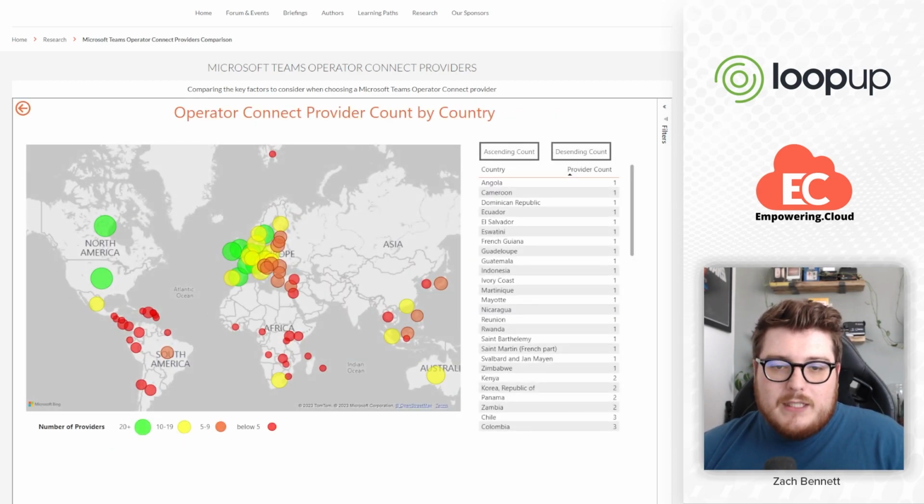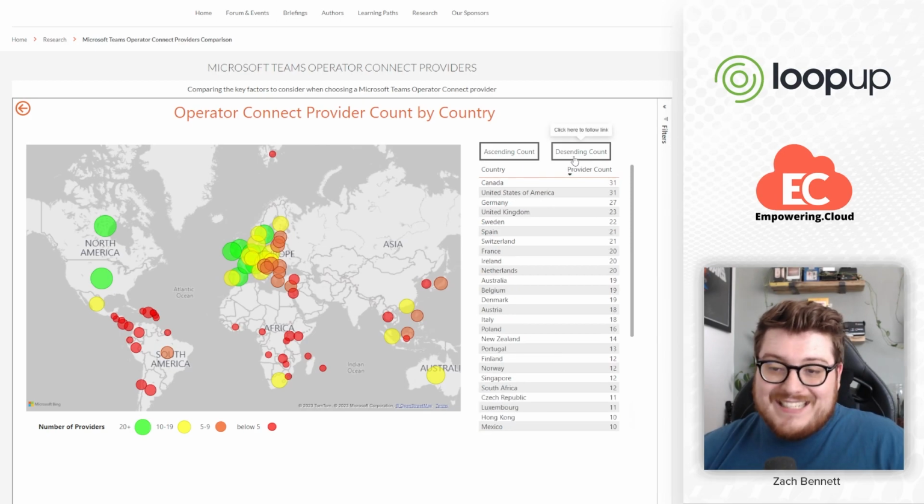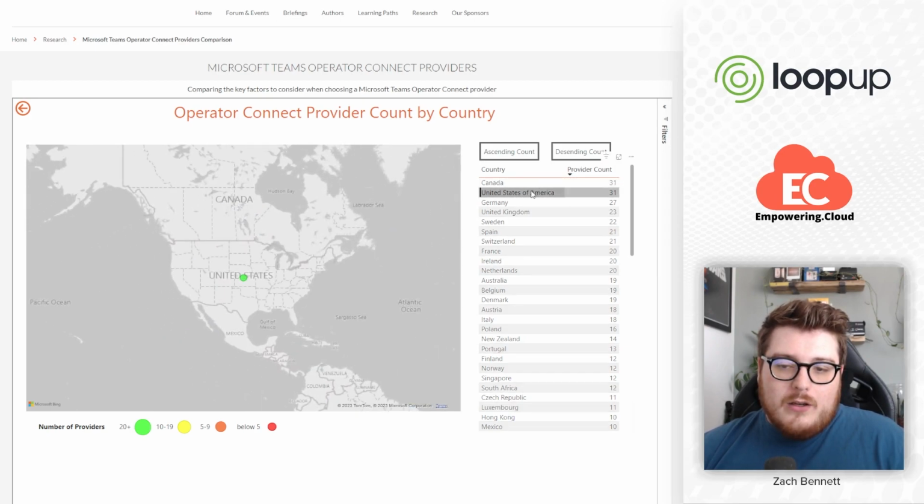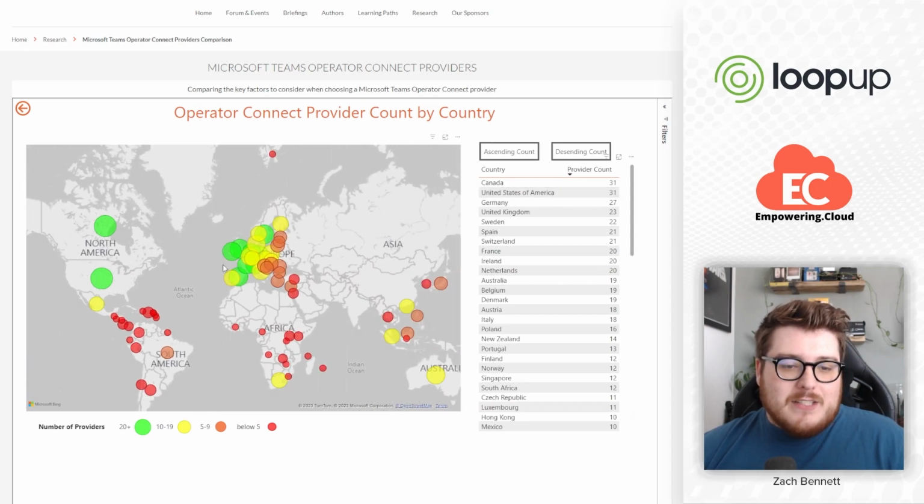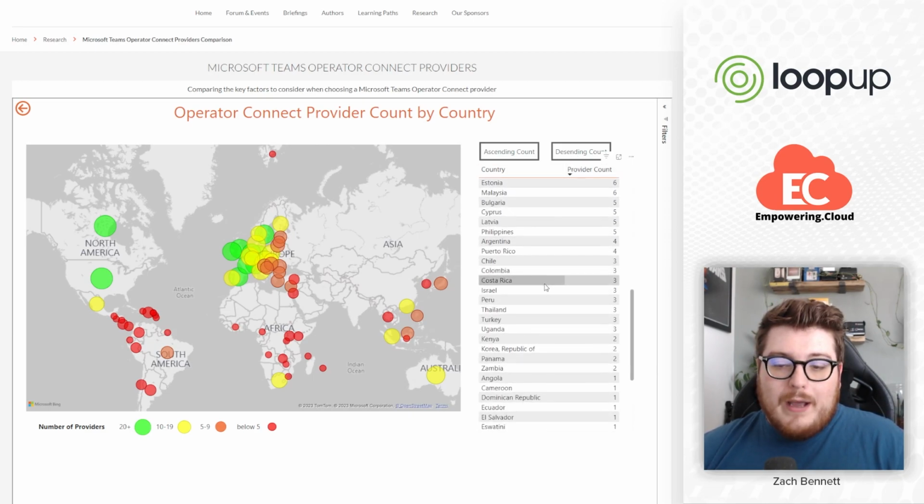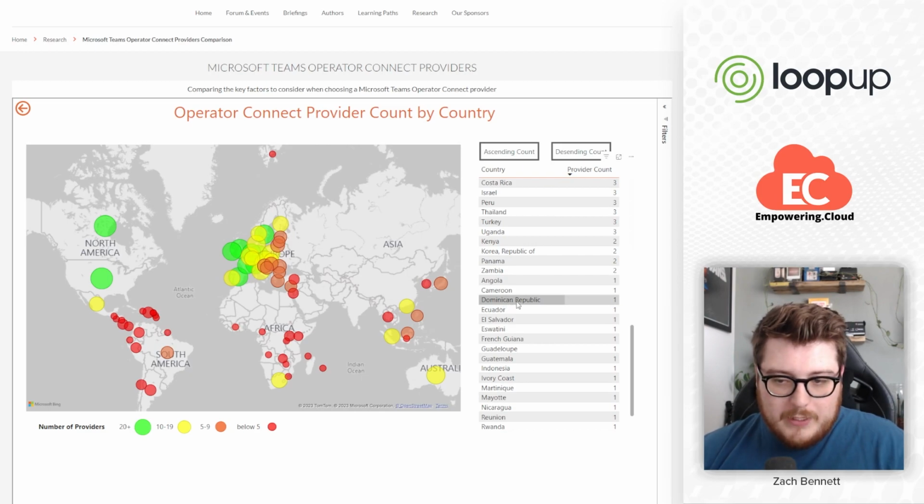Another report to show as well is the Operator Connect provider by count by country. So effectively what we can see on here is how many providers are available within that particular country. If I do a descending count on here, we can see the most popular countries for Operator Connect providers is actually Canada and the United States. So we can see there are 31 providers available throughout the whole of Canada and United States, whereas if I wanted to see somewhere where the providers was less, somewhere like Dominican Republic, for example, there is only one provider that's able to do that. Or somewhere like Turkey, for example, there are only 3 providers that are able to do that as well.